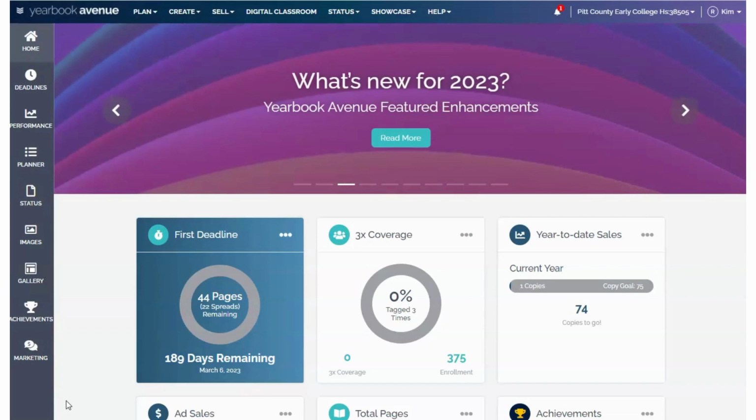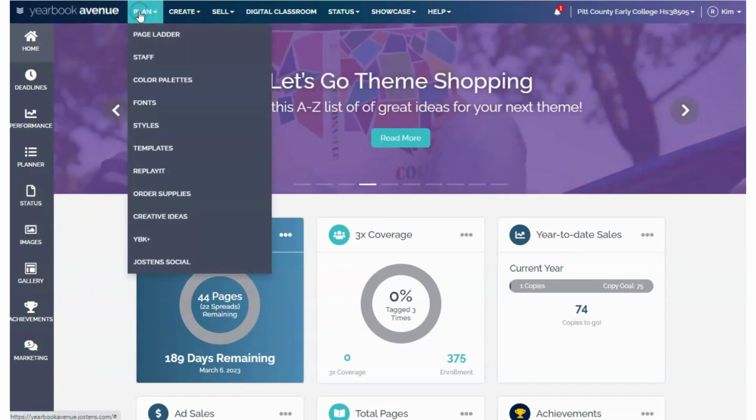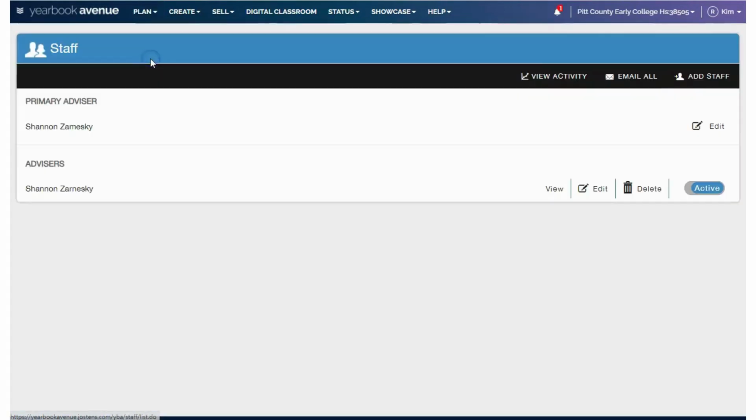Each yearbook staff member should have their own login and password. They should never share. When you log into Yearbook Avenue, you can go under the Plan menu to Staff. You'll notice there's a couple options up here. The first one is View Activity.